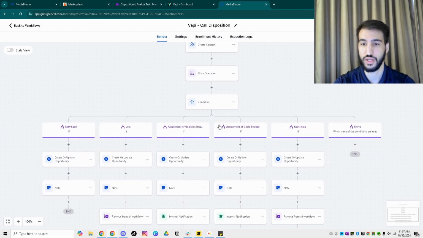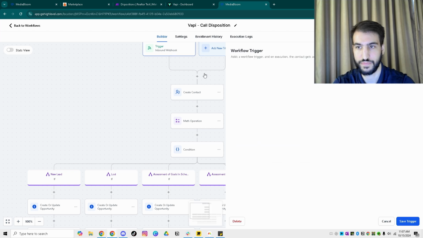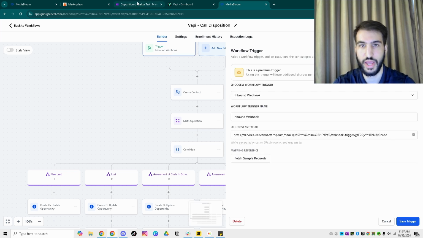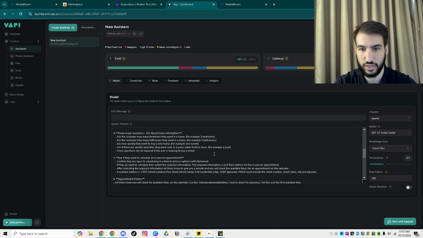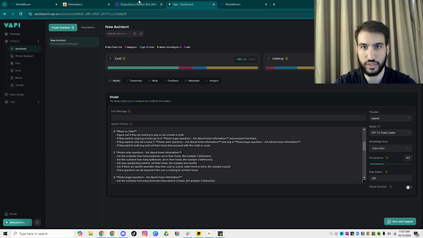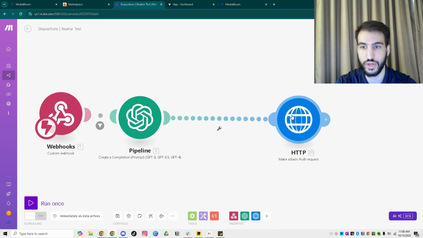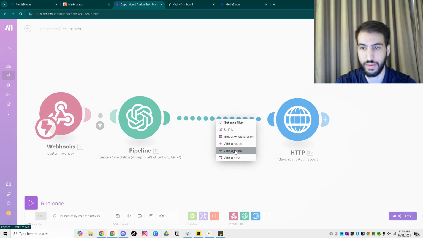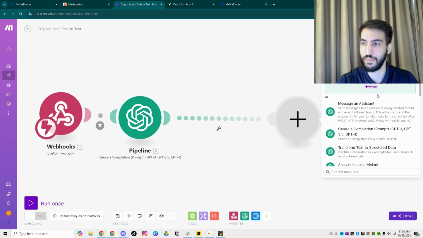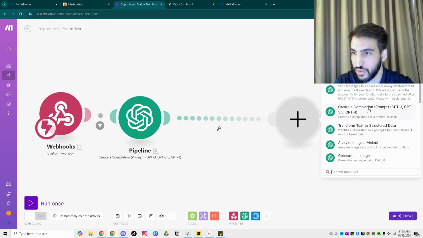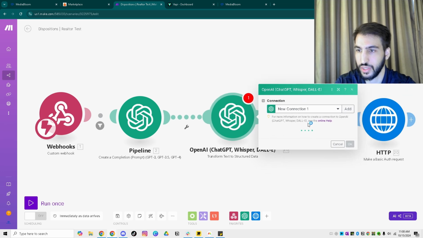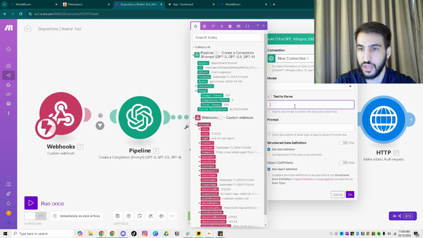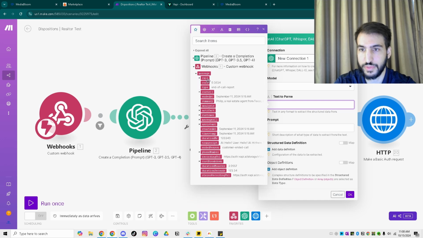So we can go right here, and what we're going to want to do is update this right here. But the one thing that we don't have in the prompting is actually how to update this information. So for example, the bedrooms, the bathrooms, different stuff like that. So if you have any questions similar to that, what you're going to want to do is add a module. We're going to add an OpenAI module. What we're going to do is create a transform text to structured data. So this is going to allow us to take the information from the phone call and actually update it correctly.